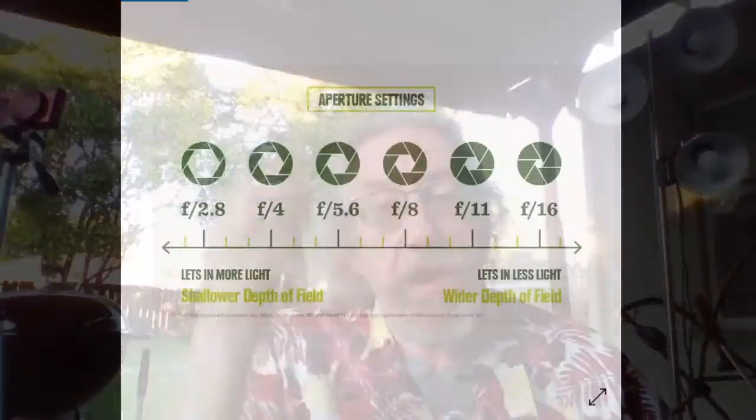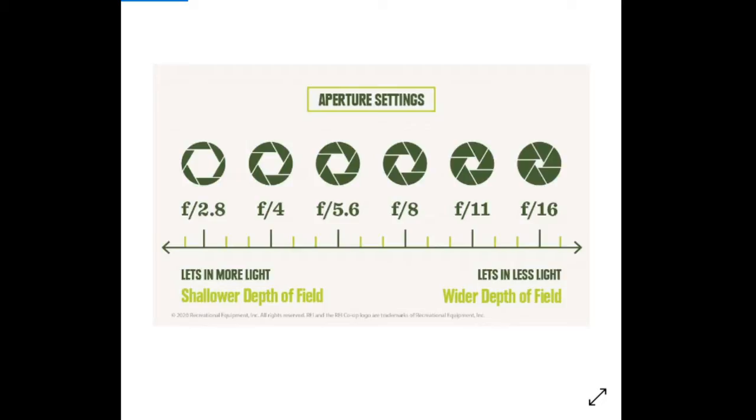So that's what ISO is. But that's not what we're talking about today. Today, we are talking about the aperture. Okay? And the aperture is expressed in terms of f-stops. And I don't know what F stands for. I apologize for that. I should have learned it.